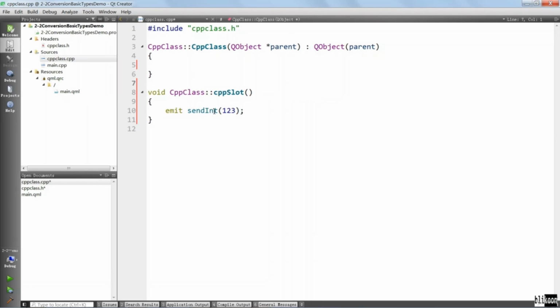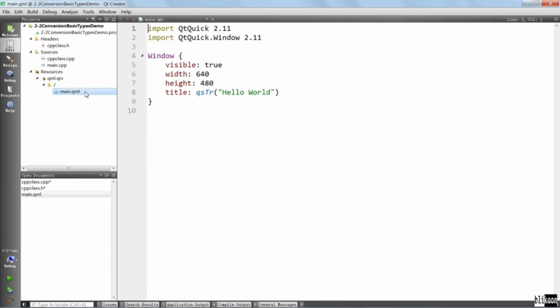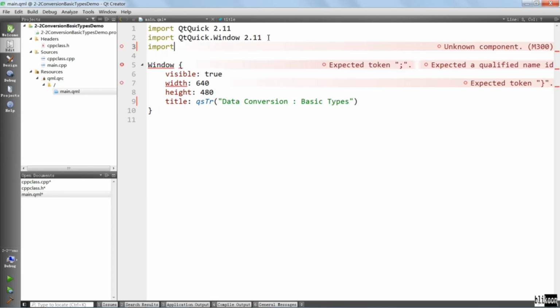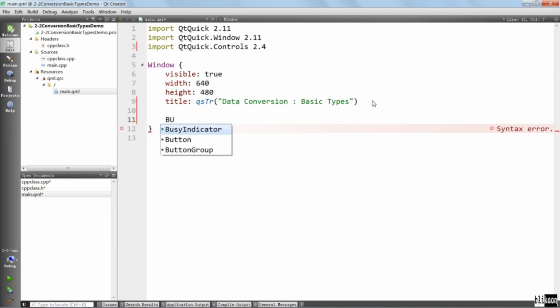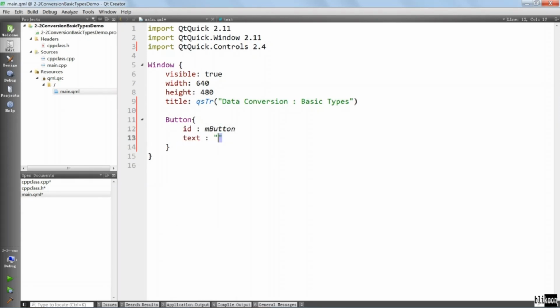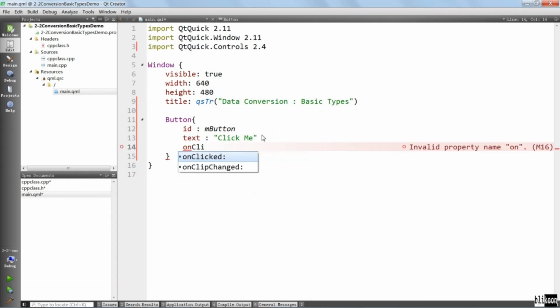We need to have some kind of button that is going to trigger the call of this method. Let's go back to QML and cook that up. Let's change the title here to something more descriptive. We want to import Qt Quick Controls because we need a button. And we're going to put a Button control in here. ID is going to be mbutton as usual. The text is going to be Click Me. How creative.